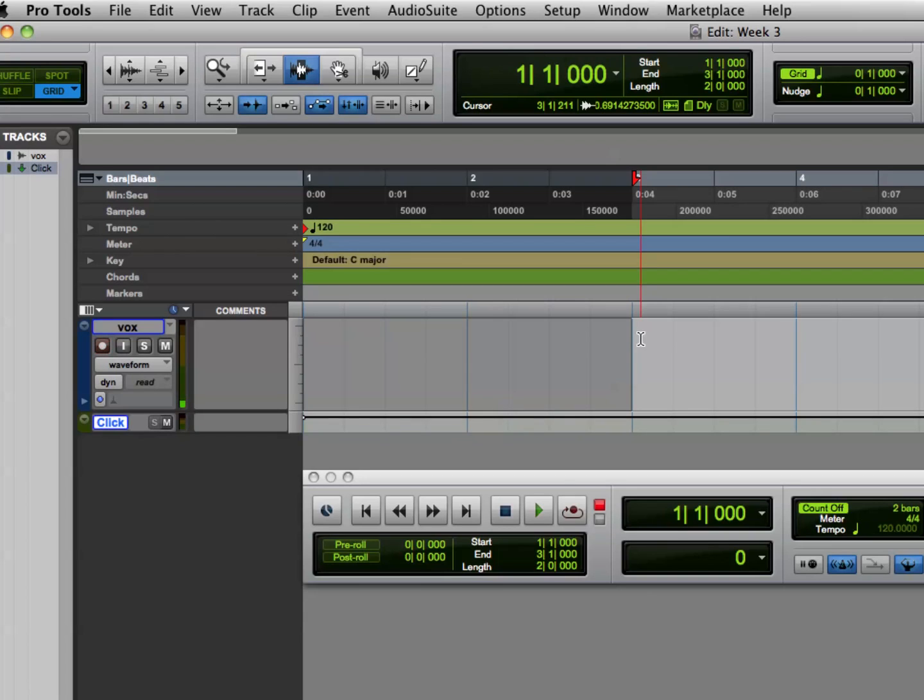Let me think. All right, so here's what I'm going to do. Check 1, 2, 1, 2. So what I'm going to do is just show you what's going to happen when I loop record. It's going to be real basic. Did someone just step out? Yeah.